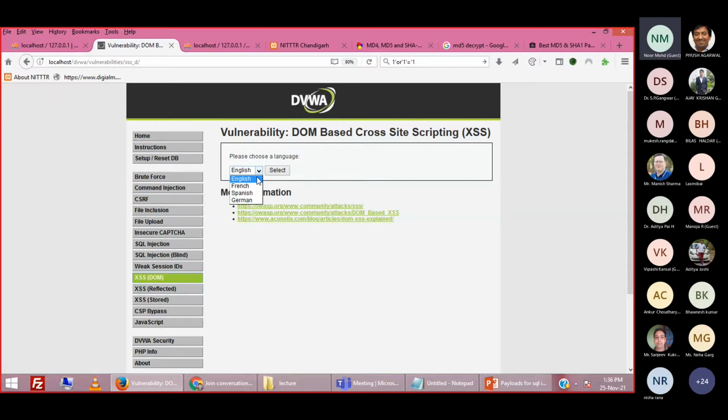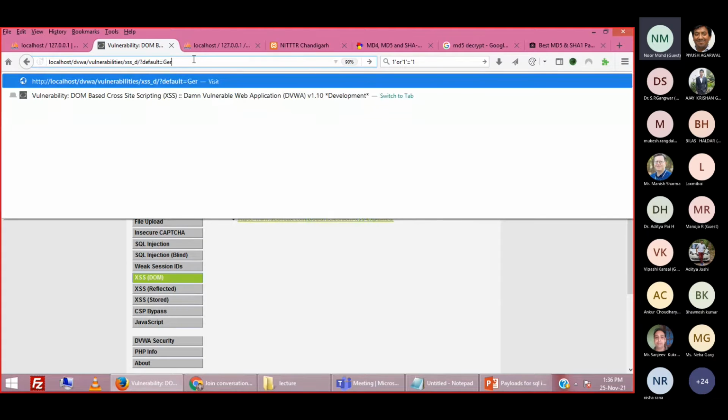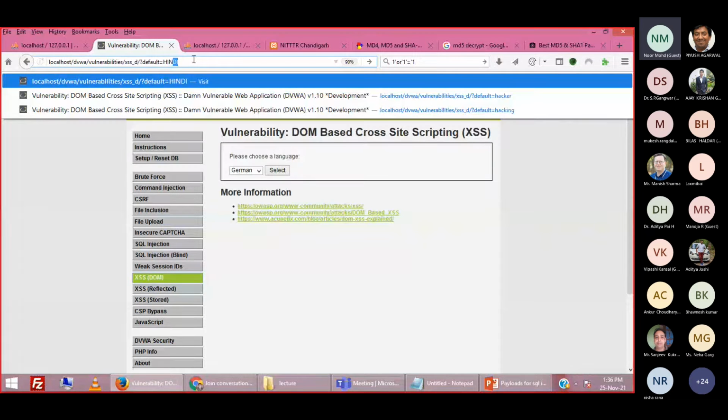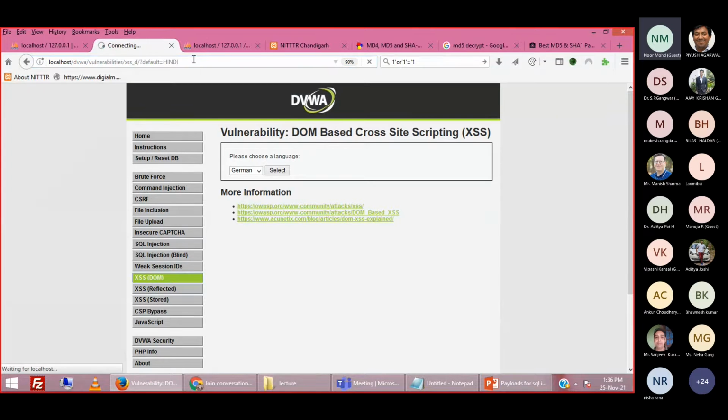So let us do that. I'm just selecting any value. Suppose I've selected German. So German is coming on the top as the selected value, and it is also displayed in the address bar. This is the root cause of the problem. If you are showing the information in the address bar, sometimes it may be problematic for you. So as a hacker, I will go to the address bar, delete the German, write Hindi here, and hit enter.